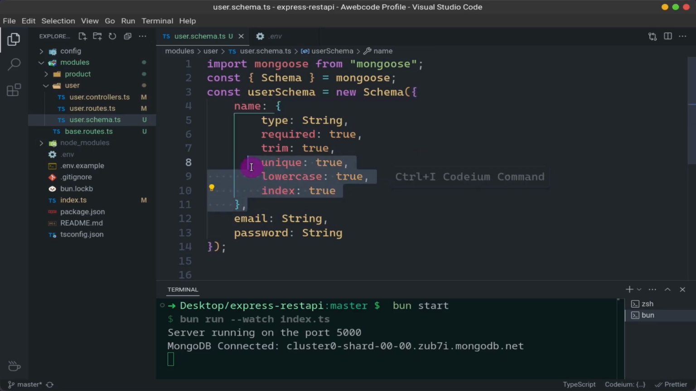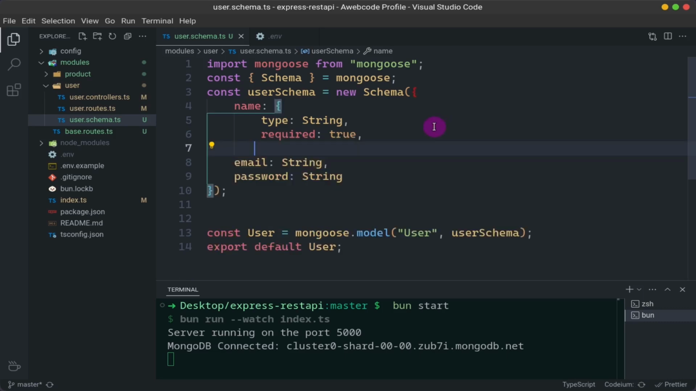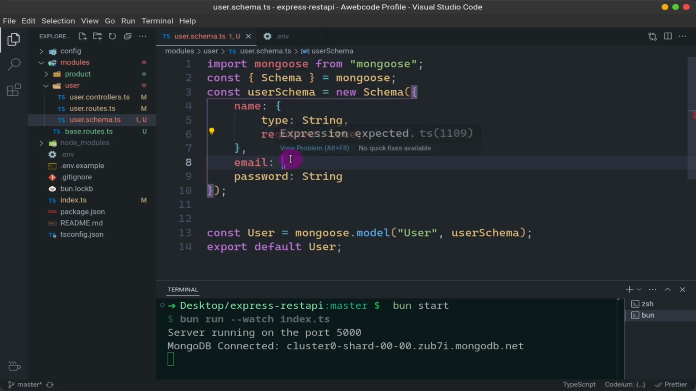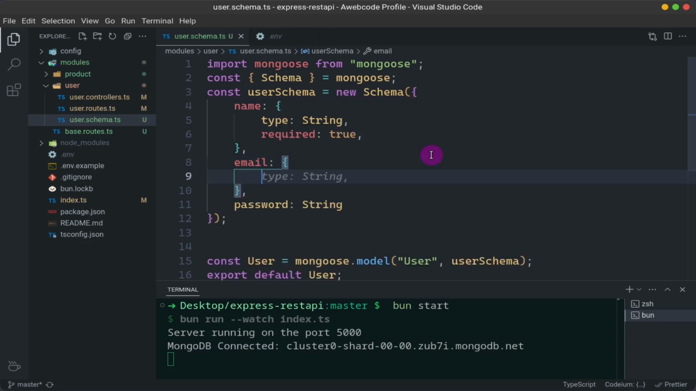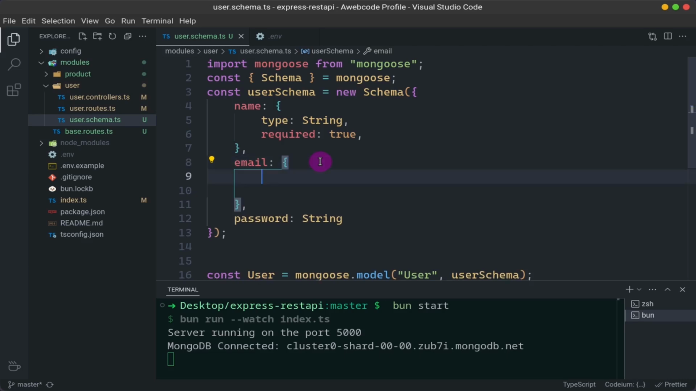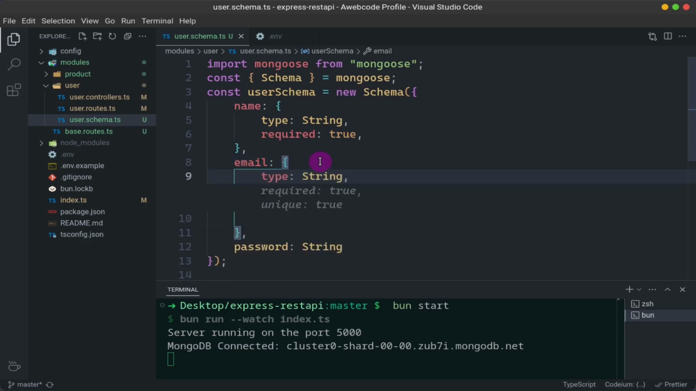Most of the time you don't need most of these fields, just what you need. If you don't pass required, then name will be optional. Name is not required unless you pass required manually. If we pass required manually, and we don't set the name when we store data, it will give us an error that name is required. The type is string, required, and email will be required true.